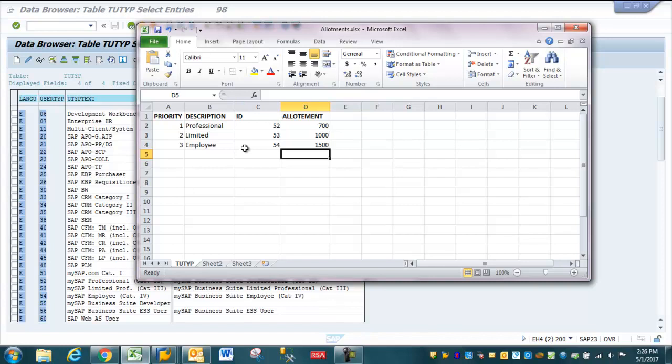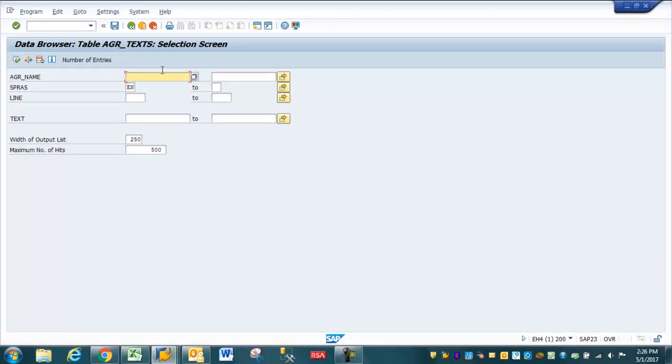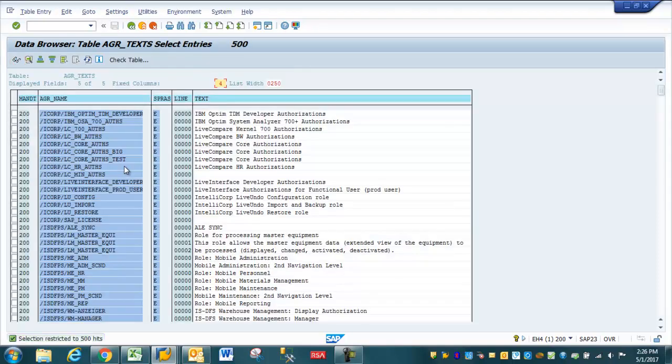The next thing we need to do is prioritize all of our roles that we use in production. You may have thousands of roles, and what you want to do is assign them a priority based on whether the roles belong to professional, limited professional, or employee. To do that, I'm going to have a look at table AGR_TEXT. And here's a list of my roles. I'm going to copy and paste them into a spreadsheet.